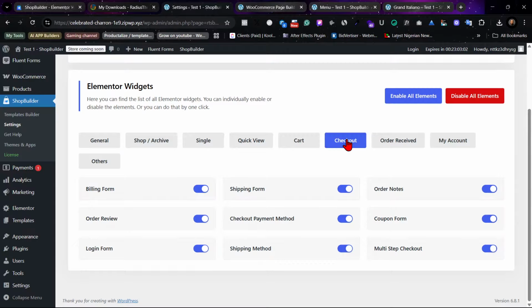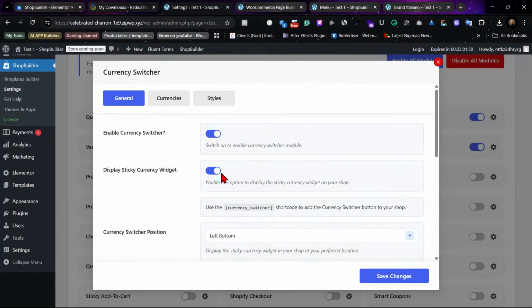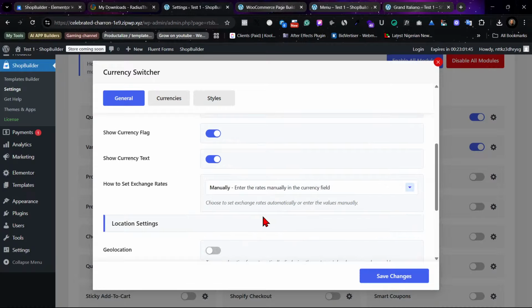Let's refresh. Let's see if there's any significant change to it. Okay, let's add something that is very obvious. Product badges, pre-order, currency switcher. Currency switcher is a very obvious one. So currency switcher position left, flags, yes. How to set exchange. This is very important. What next?